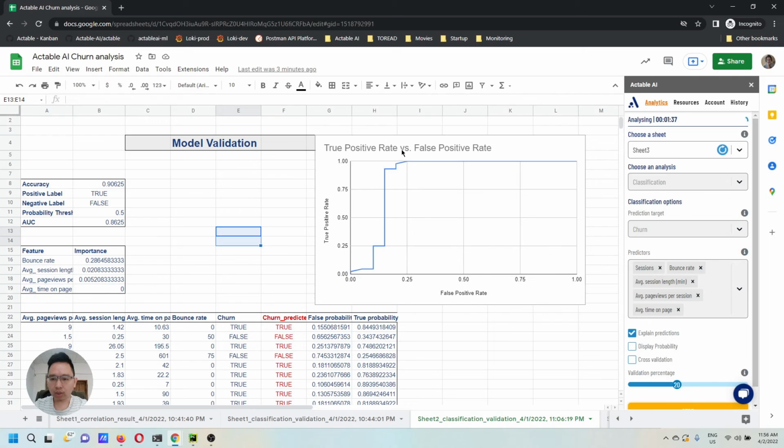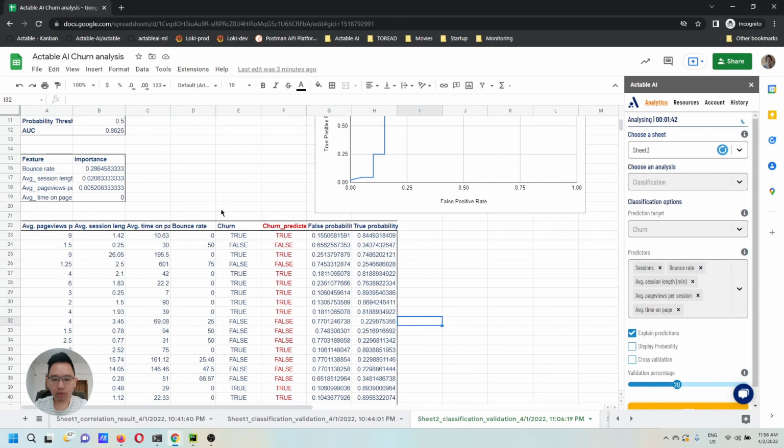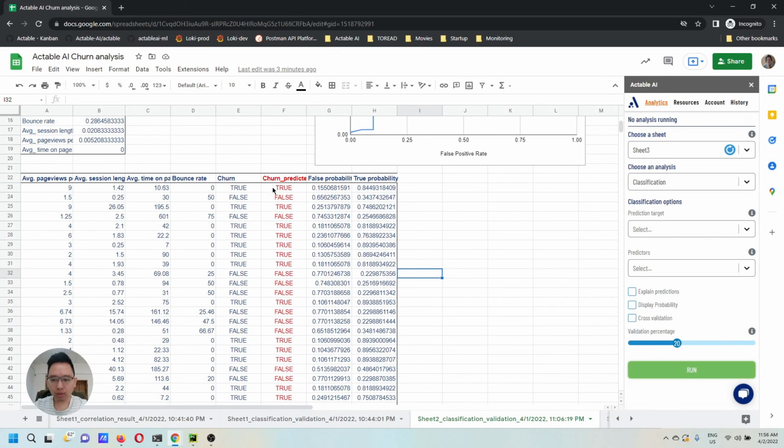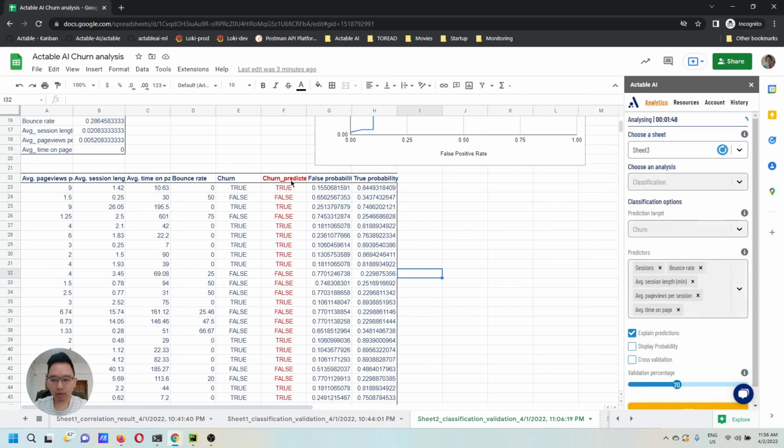Here we see the ROC curve on the right, and it shows the prediction for the validation data. So here we chose to split the data by 80 and 20%, meaning that we use 80% of the data for training the model and use the rest for validating the model. So here we see the original result and the predicted result with the probabilities.